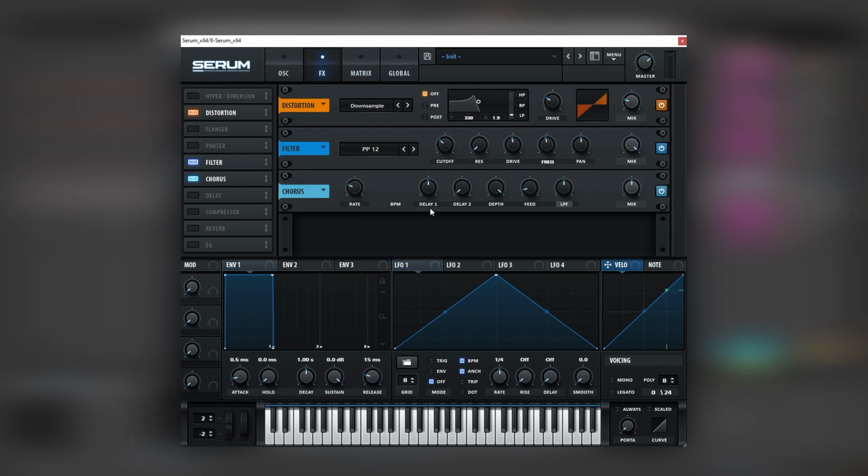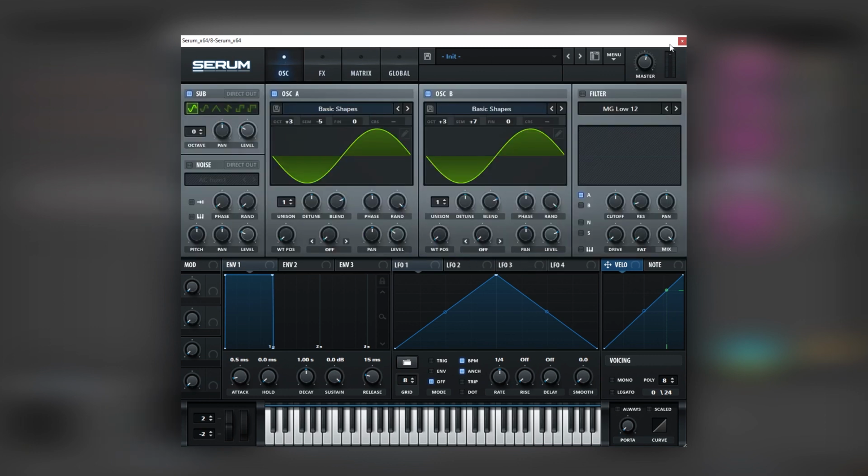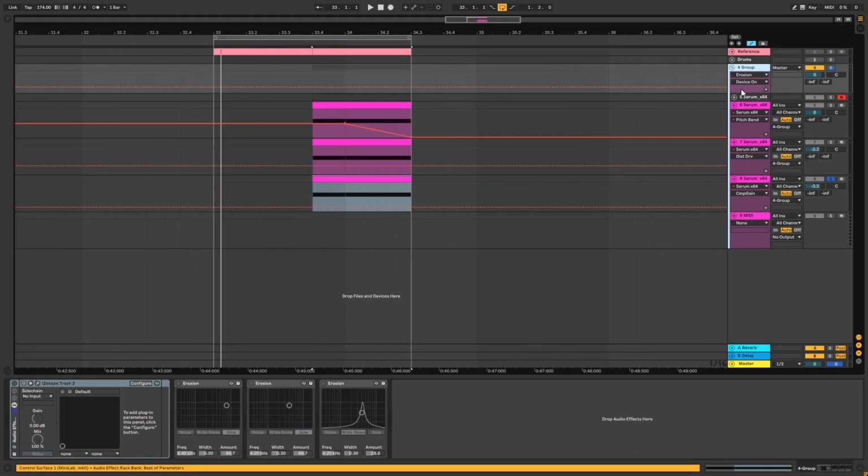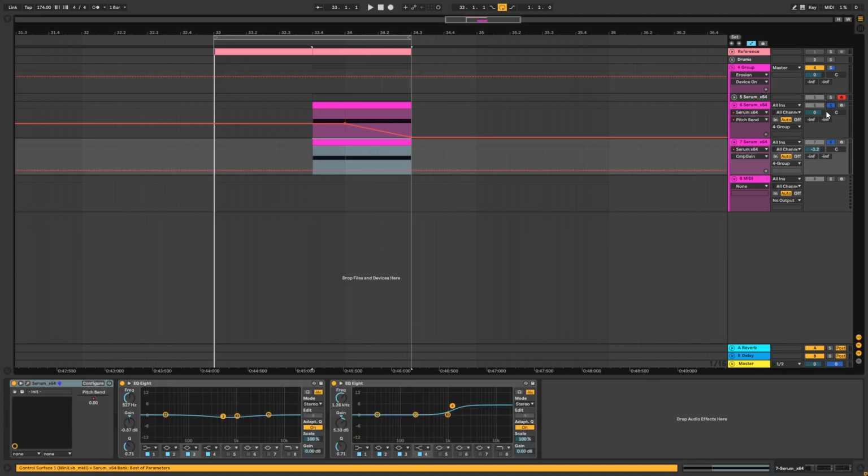Then let's add some chorus to make this sound a bit wider. Bring the mix down. And then let's add gain with a compressor. Don't add too much because it can clip. There you go. And now let's turn on the post-processing of the whole group. And now if we play this with the sub, this is what we get.